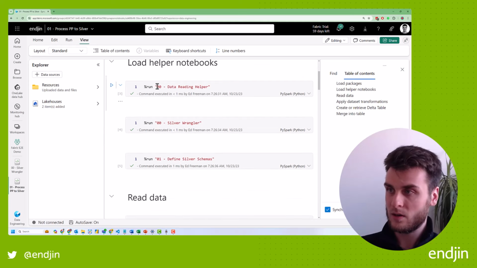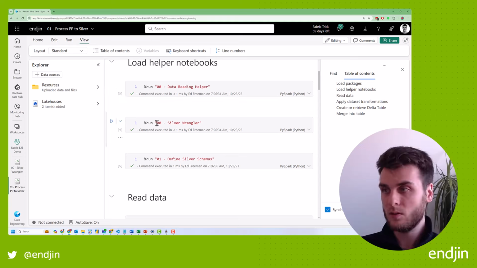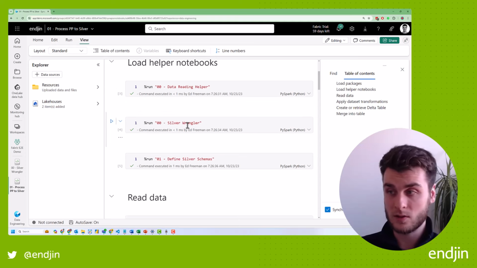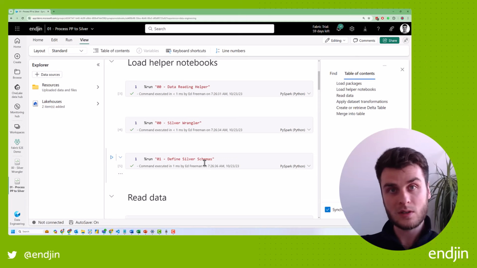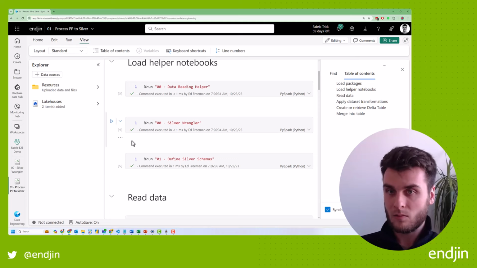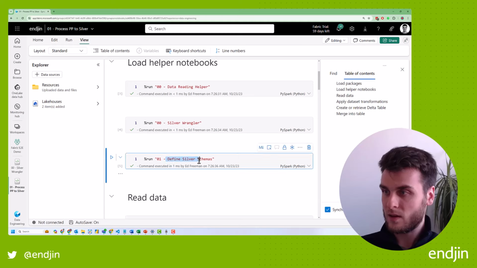So you'll see we are doing the data reading helper. We're doing the silver wrangler, which is what I've just shown. And we're also doing this define silver schemas. So automatically those three notebooks will be available in this notebook context. Now, one of the last things I want to show you is this define silver schemas.